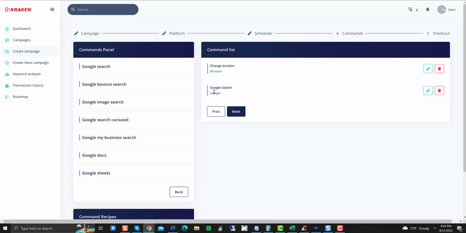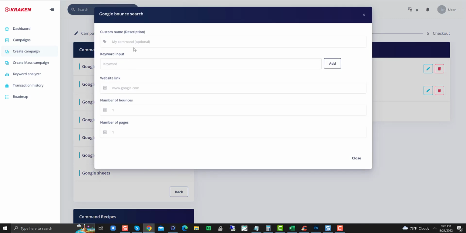Now, before you do the Google search, you could actually do a bounce search here. And for the bounce search, you could put in bounce search.